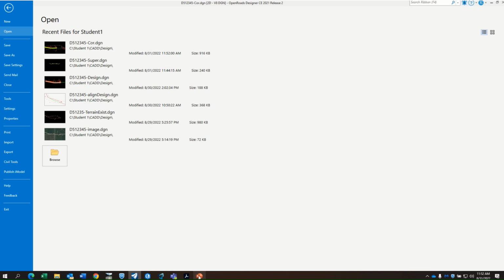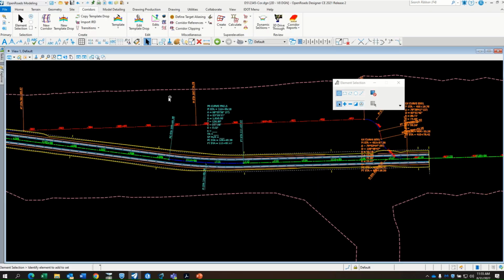Next I want to jump over into the superelevation file. Actually, I'm going to have to pause this for one second because the dog's going crazy. Okay, I'm back. Just had to pause that for one second. Anyway, where were we here?